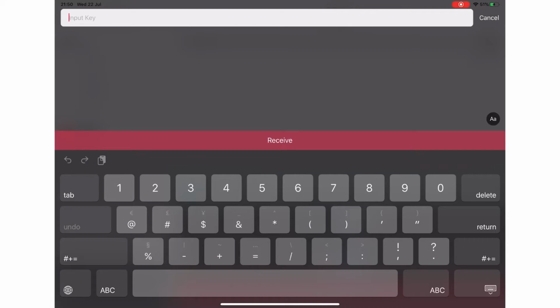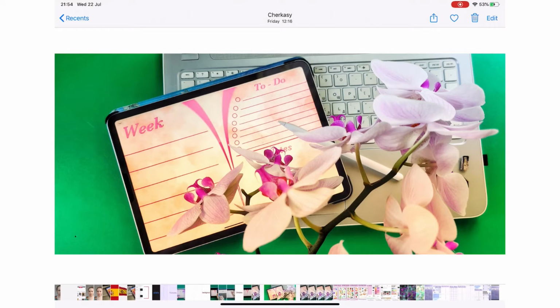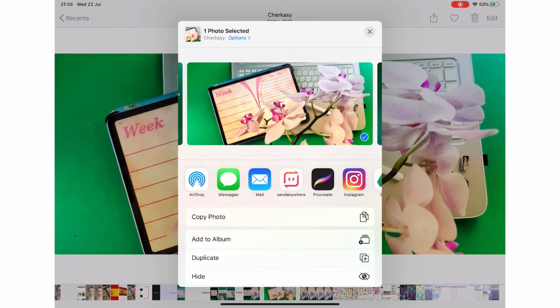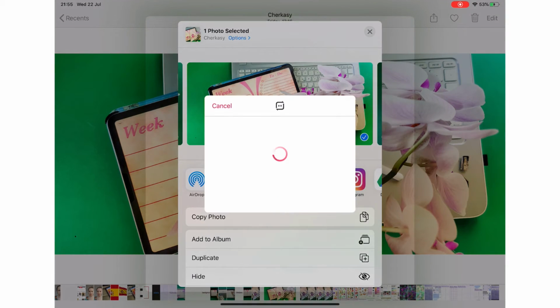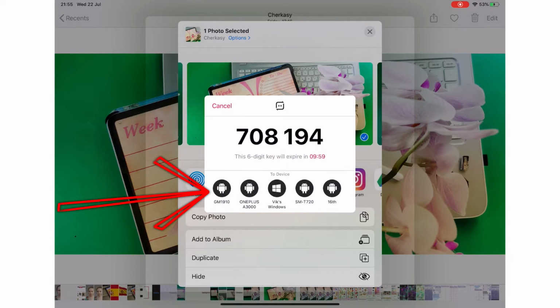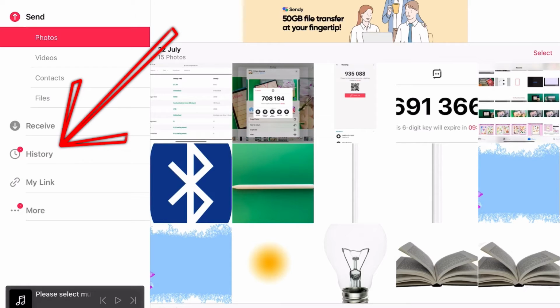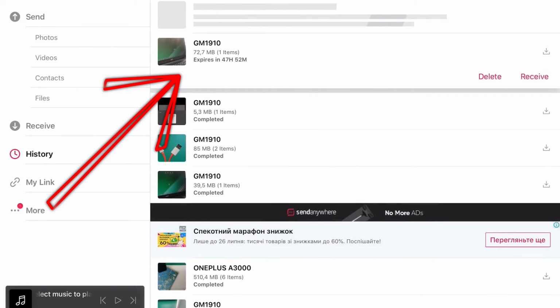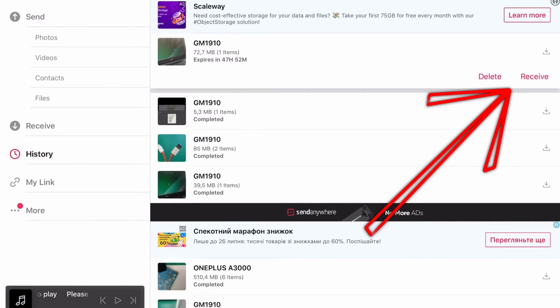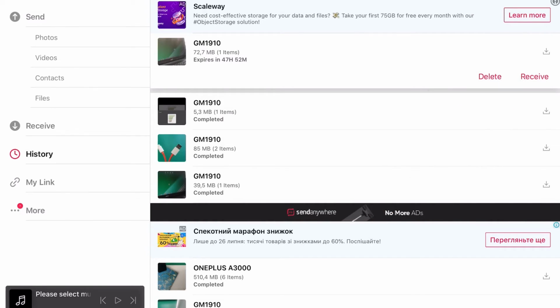You can send a file quickly if you already have a saved device. Choose a file, but in the app you will find your device under the 6-digit code. Choose it and that's all. For the receiving part, another person or you have 48 hours. You should open history and the newest position, it's your file that you can delete or receive. Choose receive and download the file.